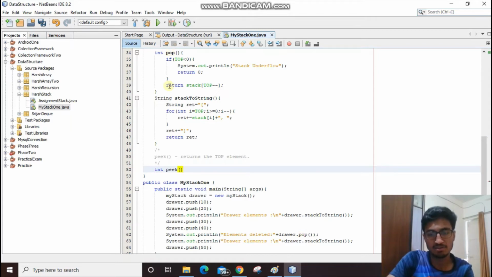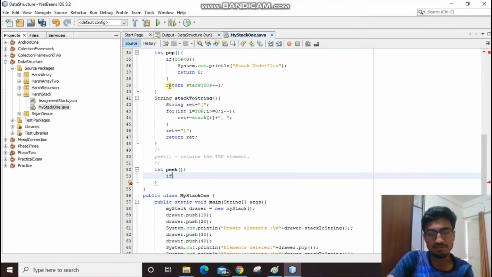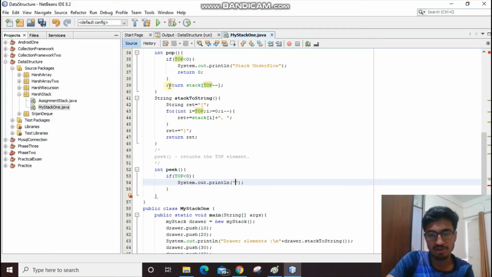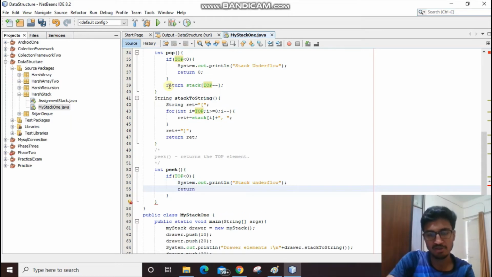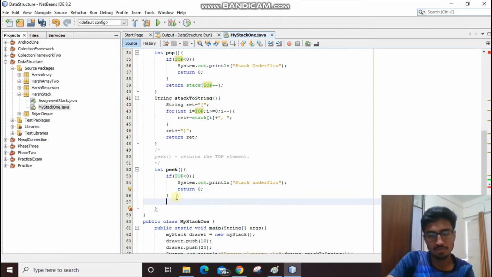Then we have peek. In this, again we will have the condition: if top is less than 0, that means there are no elements present, so we simply write stack underflow, right? So we have stack underflow here, and then we just simply return from here. We have to return a value from here, so we return 0. Otherwise, if top is not less than 0, we just simply return stack[top].